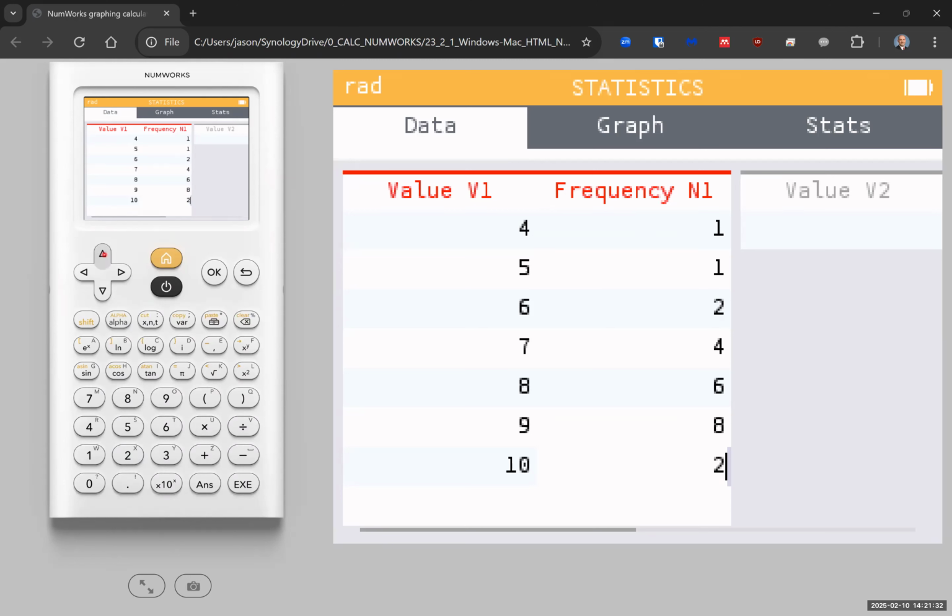All right. Now, the NUMWORKS calculator works a little differently. There isn't a separate function that you need to run. Instead, notice that in this statistics app, there are 3 tabs. So right now we're in the data tab, and we want to go over to the stats tab. So I'm going to arrow up.